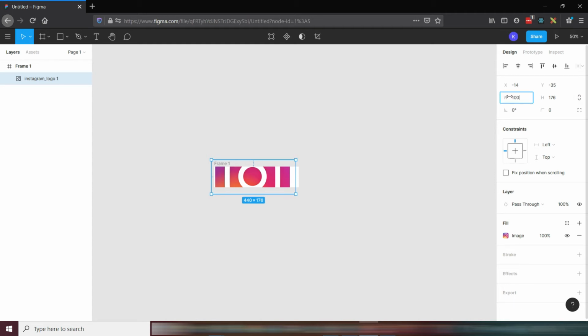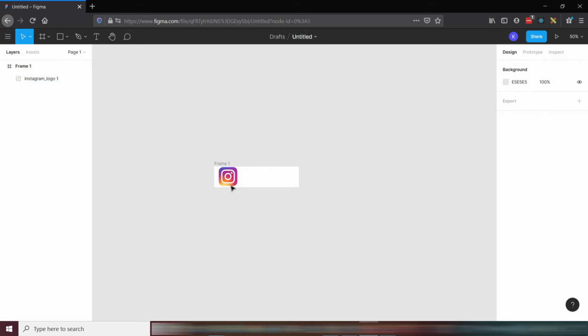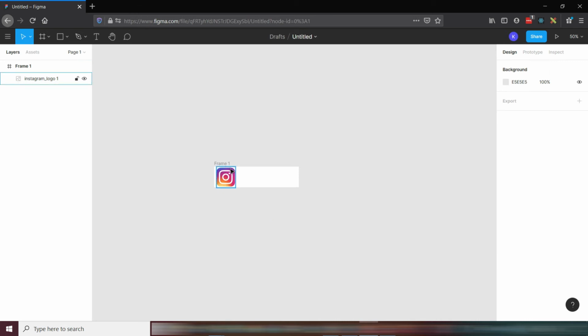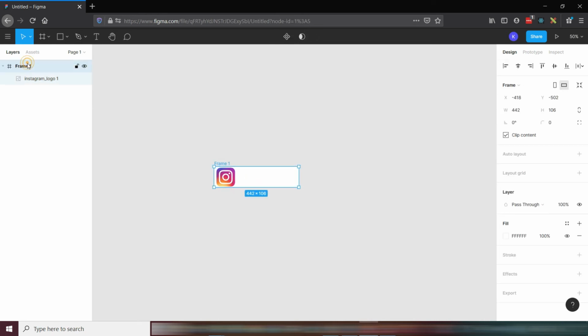Let's see if this works, and we'll give the height 109. It looks like this is working. The next thing, we want to have some white space in the upper part and also in the bottom part. So we're going to increase the height of the frame a bit.